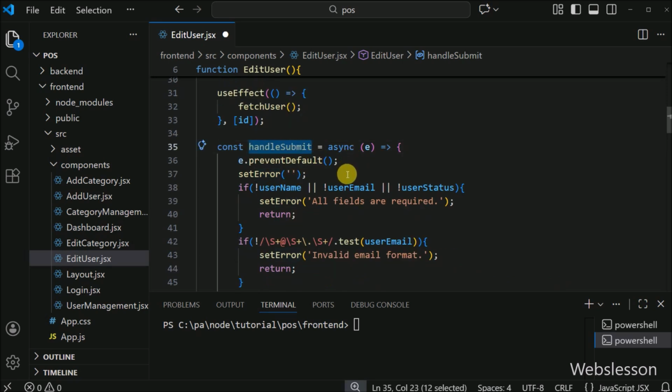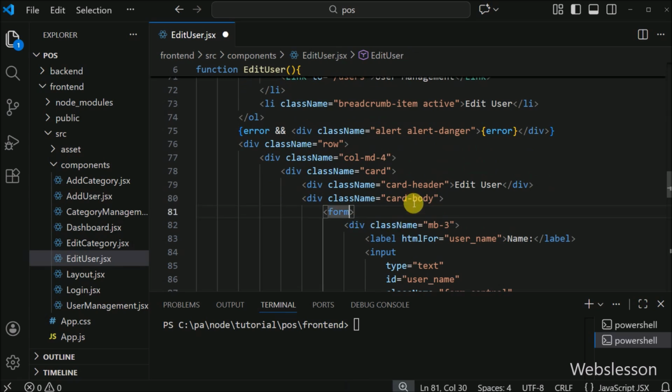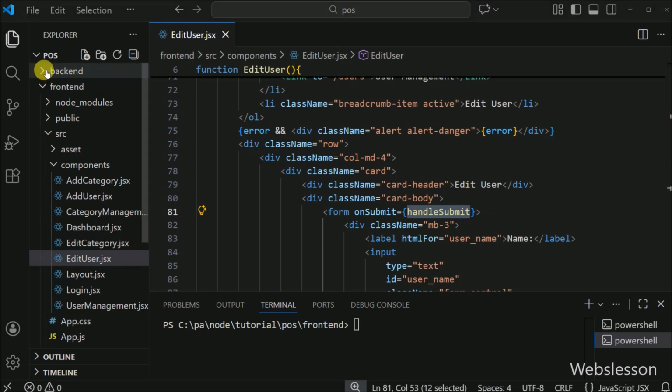Now we want to call this function on the form submission event. So here, in the form attribute, we have to write the onSubmit event equal to open and close brackets, and between these, we have to write the handleSubmit function. So it will call this function on the form submission event and send form data from the front end to the backend side. So here, our front end code is ready.